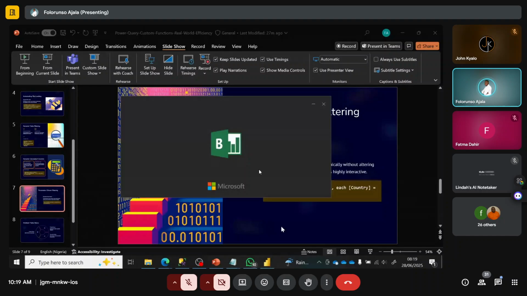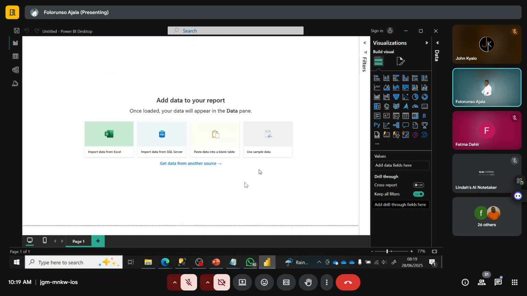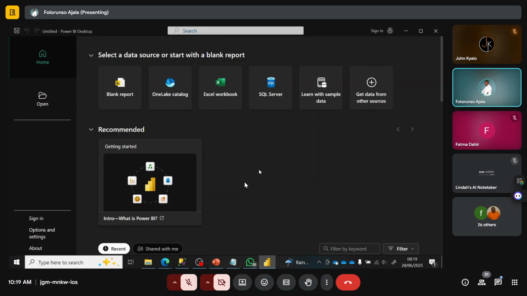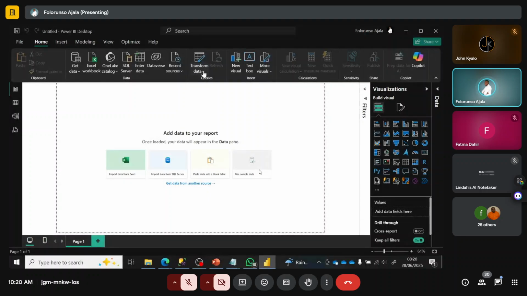Okay. So let's open Power BI. Okay. I'm going to click on blank reports, and I will click on transform data. So most of the things that we are doing today is basically inside the Power Query.